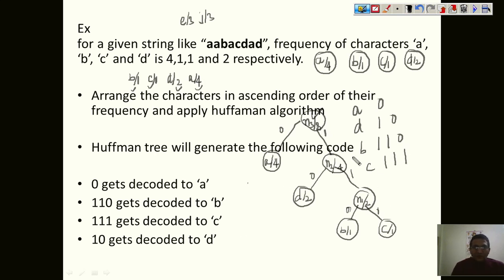So you can see here A is 0, B is 1 1 0, C is 1 1 1 and D is 1 0. Now if you look at this, you can find that A is the most frequently occurring character, and it is assigned only 1 bit, and B and C are the least occurring characters, so we have assigned 3 bits. The result of this kind of strategy is that the overall size of the bit stream will be reduced. So here you can see this is 8, that means you can encode the entire thing using 8 bits. So with only 8 bits we are able to compress it. So this is a very fantastic compressing algorithm. We can compress our data by using this strategy.